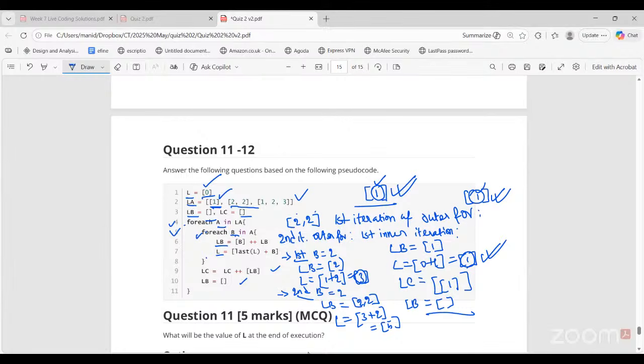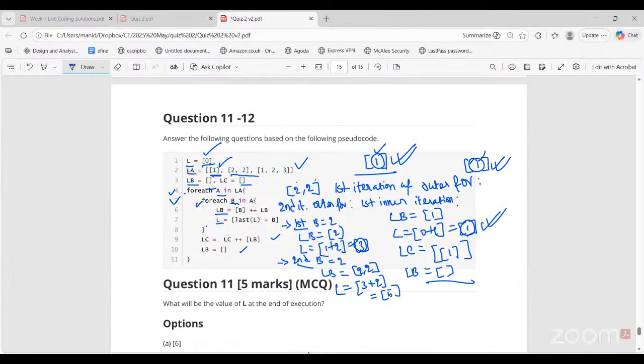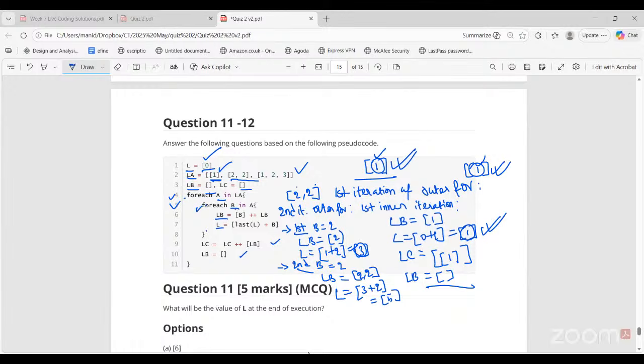Come out of it, and now check why we are using last of L. Because there is only one digit, right? Just adding, you can write it in syntax as last of L. You can put first of L also, you can write last of L also. It is the same thing.